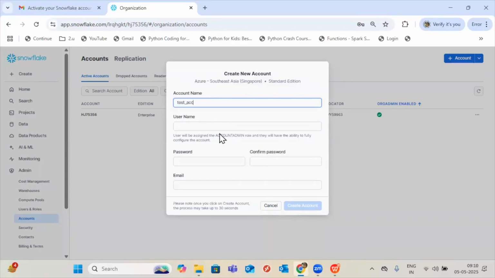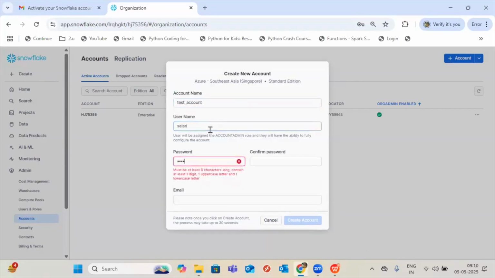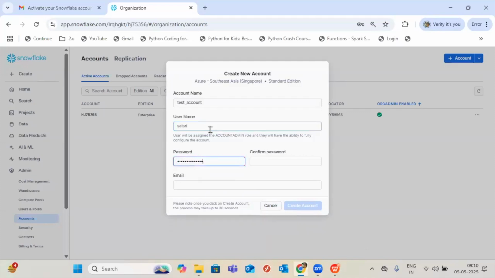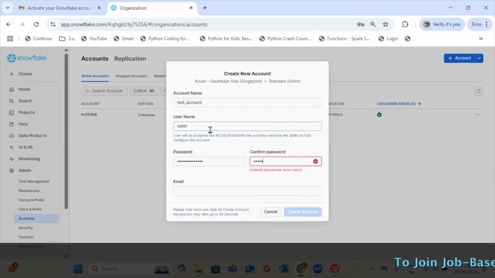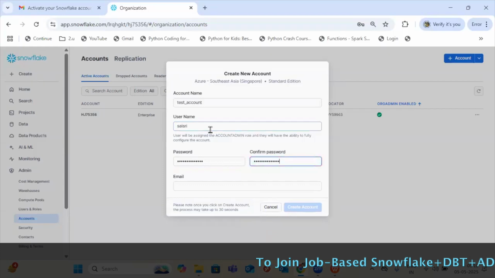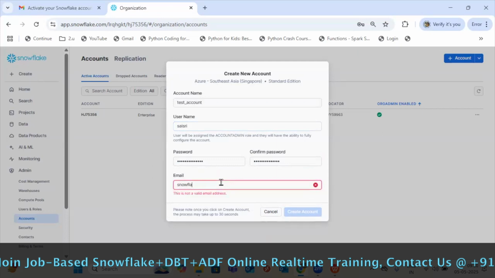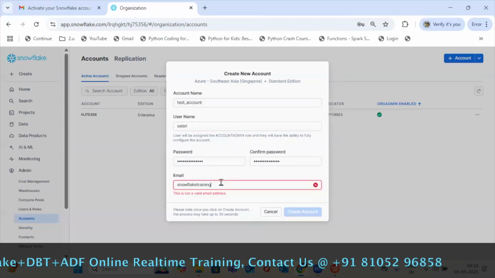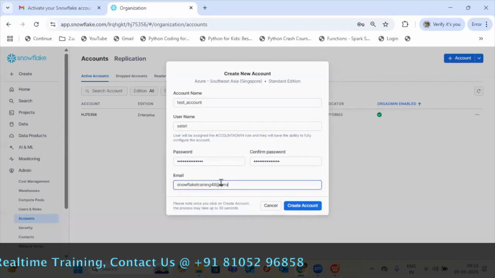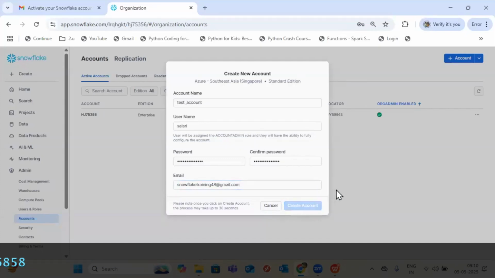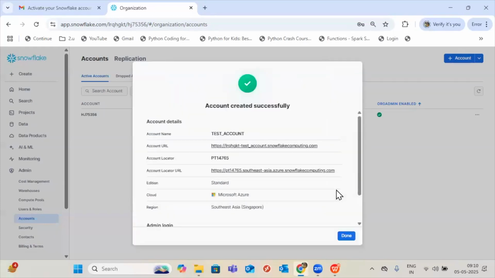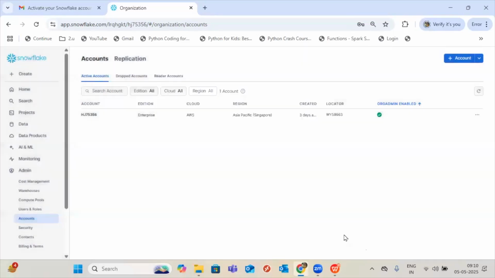Test account, for example, as the account name. Username I'll give my name only, and a password. For this topic, patience is very important, guys. Email ID, I will give an email ID also. So inside of one account, multiple accounts we can create. That is the meaning of this creation. I have one account only. Inside it, I can create multiple child accounts. Done.